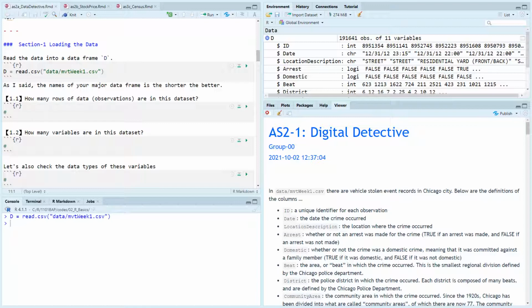Okay, so in this week's homework assignment, we will try to apply the basic programming techniques that we have learned in our classes to some real cases. The first case is about the vehicle stolen event, the car stolen event in Chicago city. After we read the data, we'll see about 200,000 events, and each event is a stolen car.